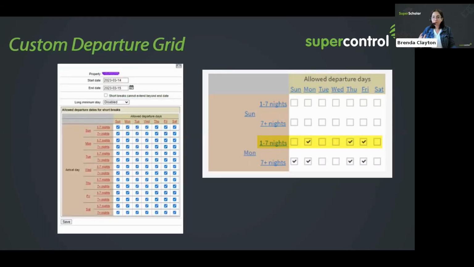If you want to be in full control when it comes to your departure days for your short break, we do also offer a custom departure grid. If you require this, we do need to enable it within your account, so you will need to get hold of us and send support an email requesting it.